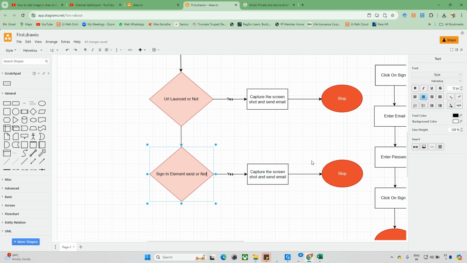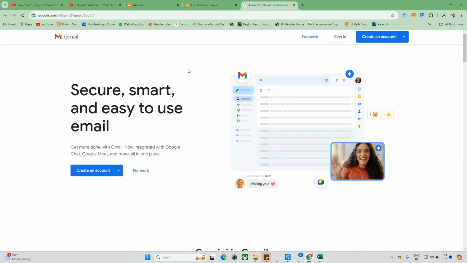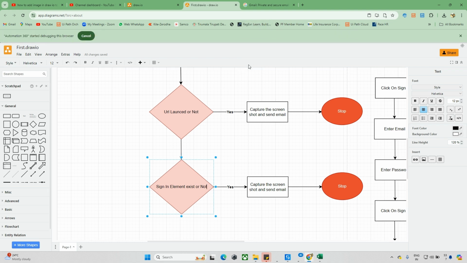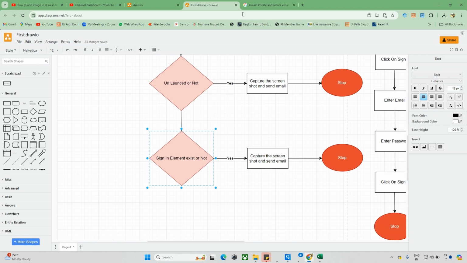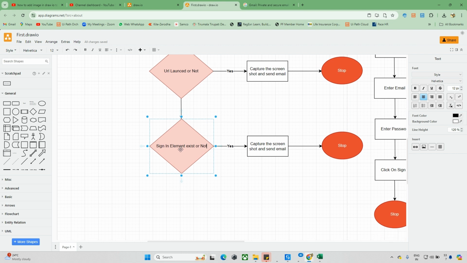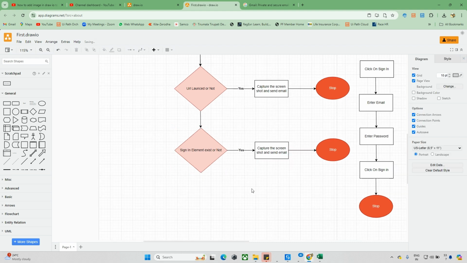Take the screenshot. And why I am saying this: sometimes when you're launching, even though the page is launched, the sign in button is not loaded. So you have to wait a couple of seconds. Those minor things, like wait for 10 minutes or wait for 5 minutes, you don't want to mention here. That thing we are updating in the code. So after 5 seconds or 10 seconds of waiting, if the sign in button is still not loaded, then we're just checking for this sign in element. If it is not found, then capture the screenshot and stop this automation. That's it. Okay, now this is done.